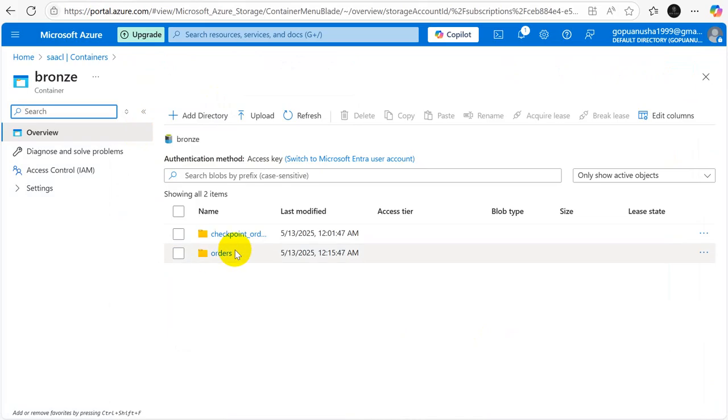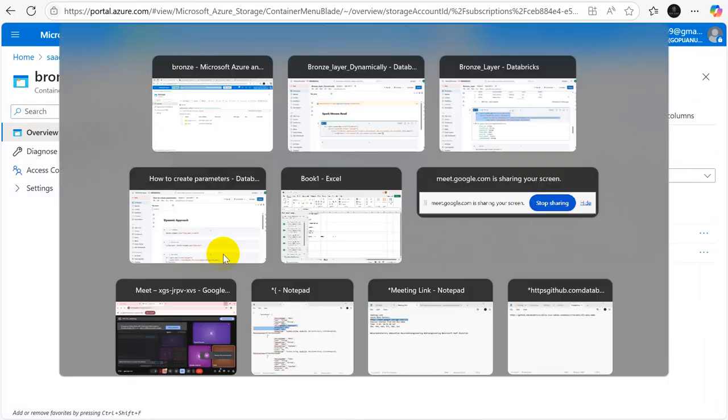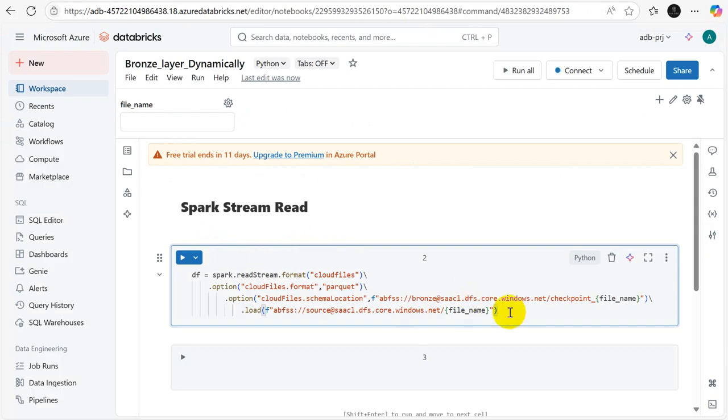And if you want to see the current situation, because for orders we have done it with a static approach, not a dynamic approach, the checkpoint folder, underscore orders folder, is created, right? Once you trigger this code, it will initiate the Spark stream, and it will create these things, right?